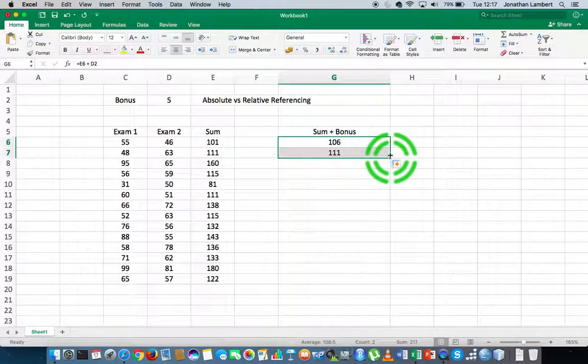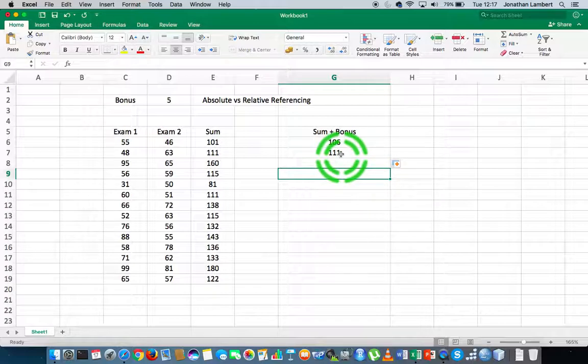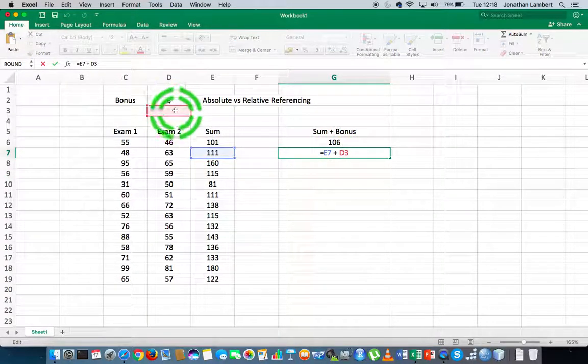into this particular cell here, what it's done is it's actually moved both positions that were specified in the previous formula down one position. So in the previous formula, it's now shifted down to add E7 plus the cell under it, D3. Now we don't want that to happen.